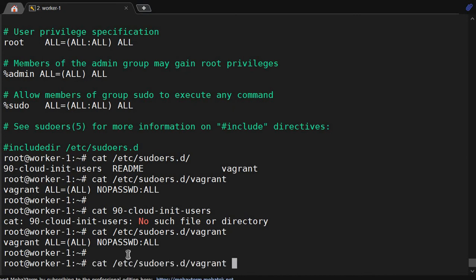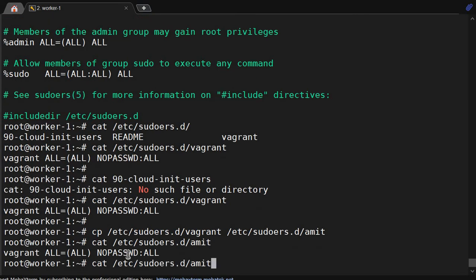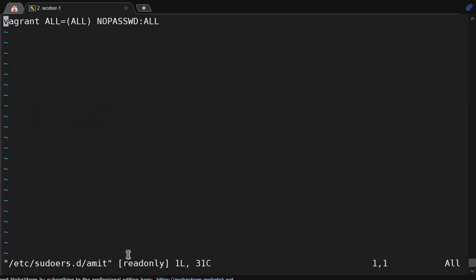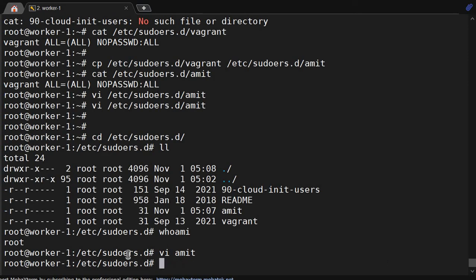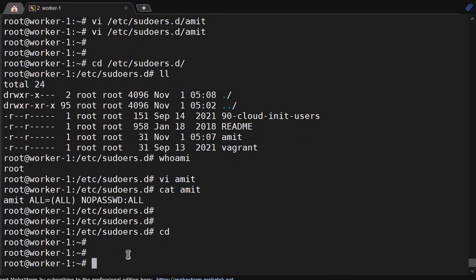So if I want user Amit to become a super user, like run a command, better I will copy the /etc/sudoers.d Vagrant file to an Amit file. Okay, now vi, instead of Vagrant we will put Amit. Okay, so we will vi this file and instead of this user we will put Amit. Okay, so I have made the changes. Now the Amit user should be able to run the command like a normal user.